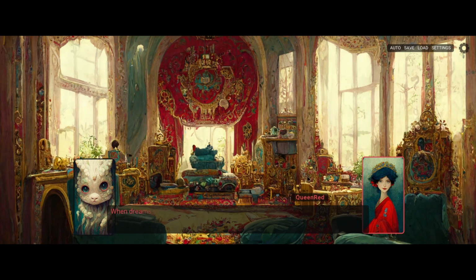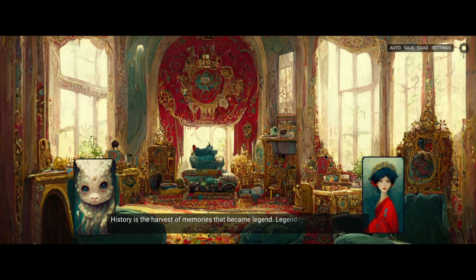I see. When our dreams merge, then they become memories. When they are shared, they are stories. And when they are told in story form to others, then they become legends. Legends are the seeds of history. History is the harvest of memories that become legend. Oh, so it's interesting. It's the font of the narrator, but I'm guessing the queen is still speaking. Legend becomes myth and then finally becomes truth. That is how this world was forged.